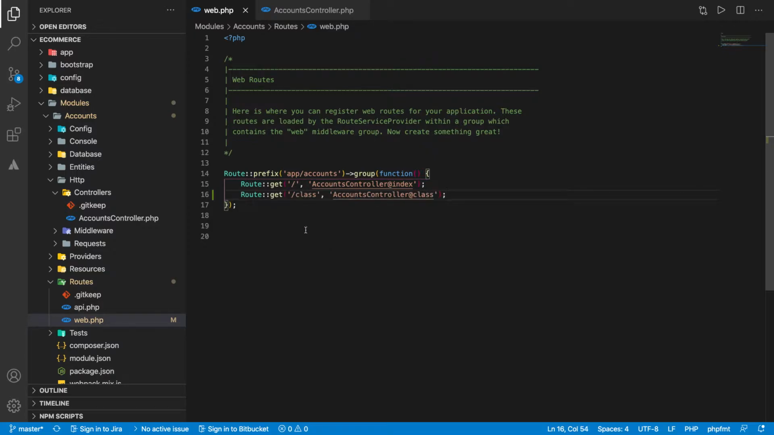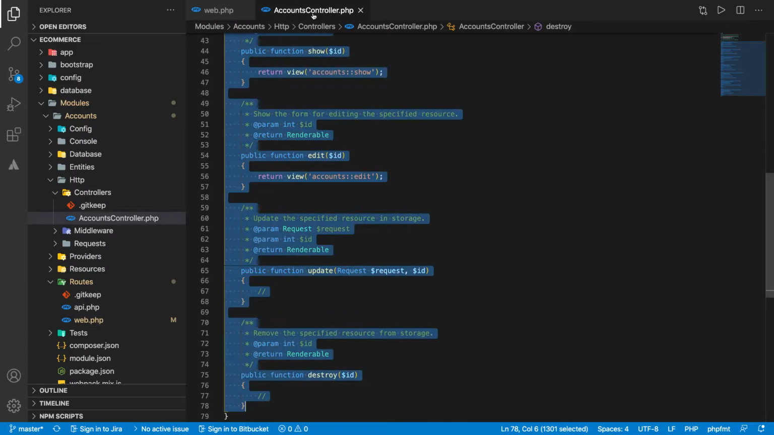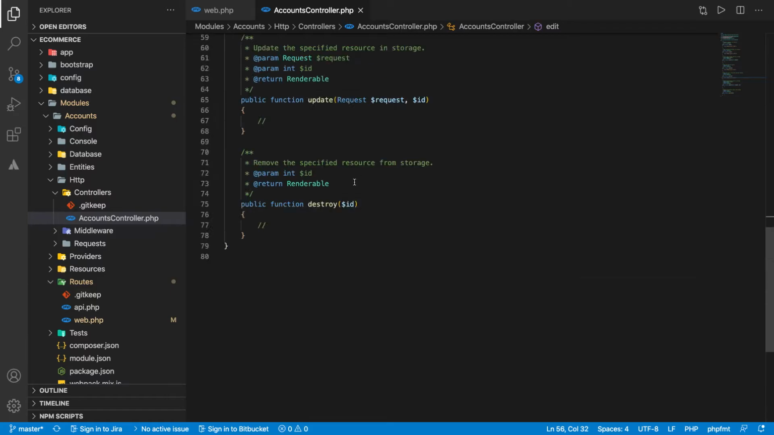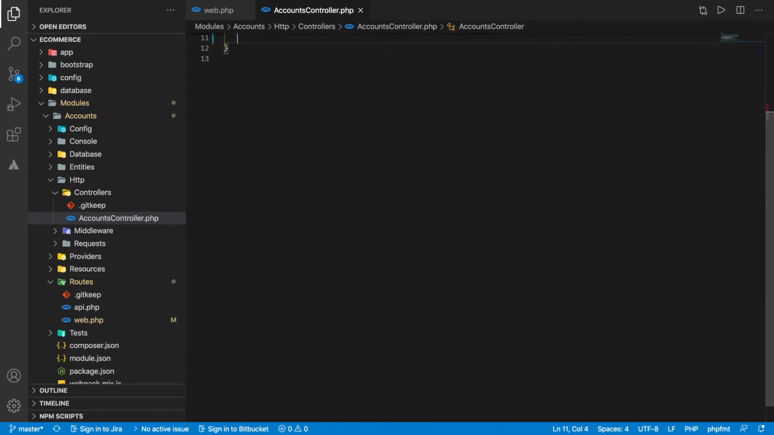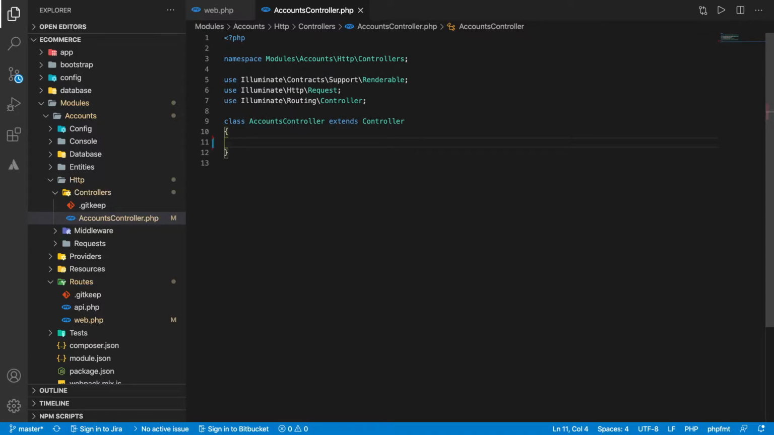Now I have a route copied here, and I have just pasted AccountsController and class. We will learn. Now here we see a lot of methods defined in our controller, because this is automatically generated by the module, so I will remove all of them. Now we can create a public function that's called class, and normally you will have lots of logic here, and then you will return the data.